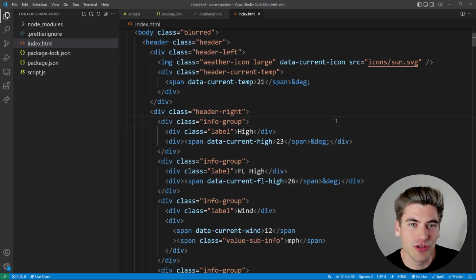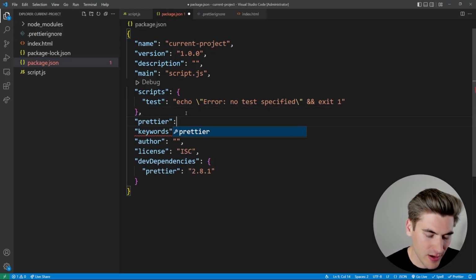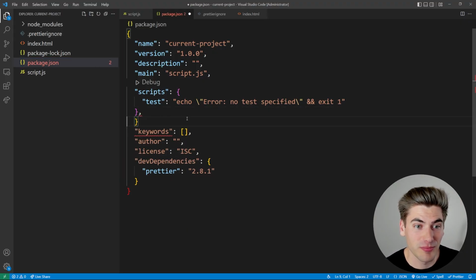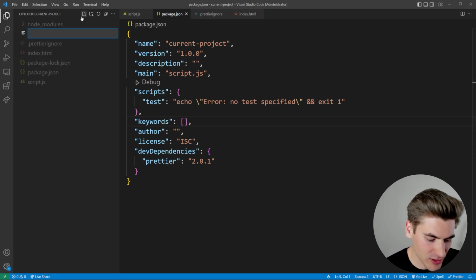Now, the next thing that we can do is we can actually configure how we want Prettier to work with different options. There's a lot of different ways to do this. One way is just in your package.json, just add a prettier key, and then you can define all your options here. Personally, I don't like adding a bunch of bloat to my package.json. So another option is to create a .prettierrc file.